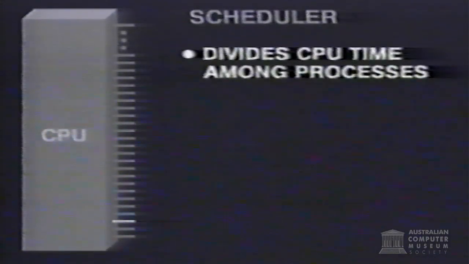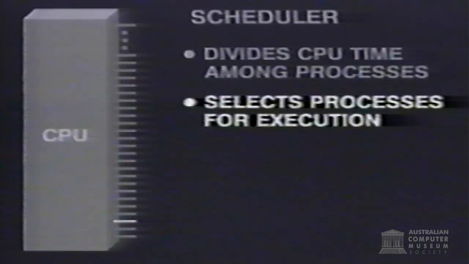The scheduler divides available CPU time among processes. In VMS, a process is scheduled rather than an image or program. A major goal of a scheduler is to implement an equitable scheme for sharing processor time. To do this, the scheduler selects processes for execution. It provides a method for more important processes to interrupt less important processes.